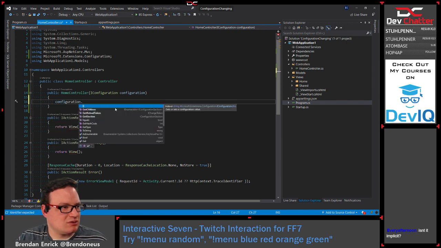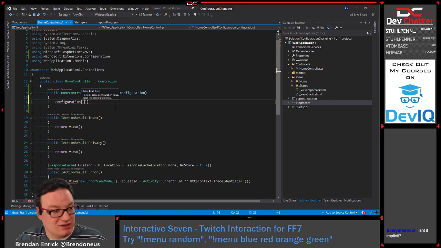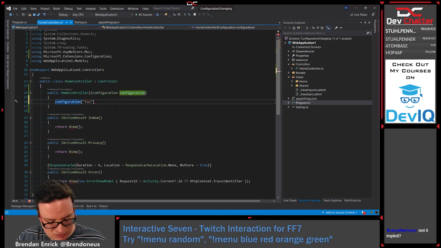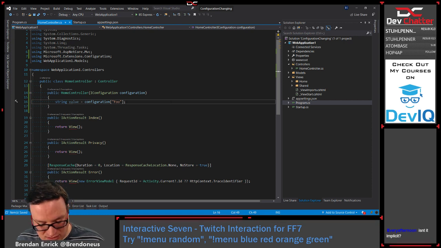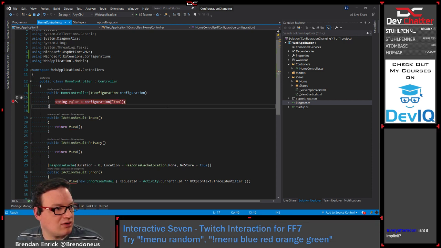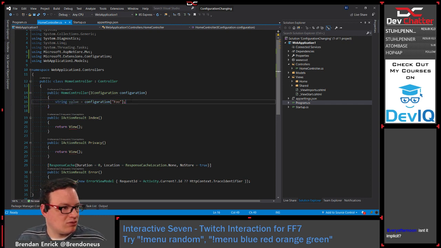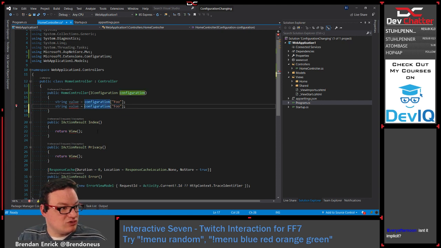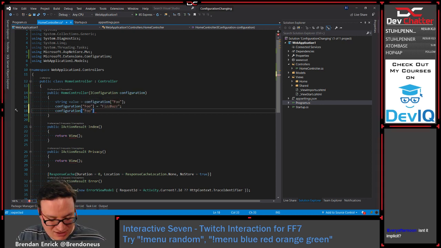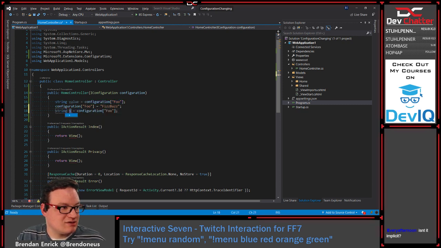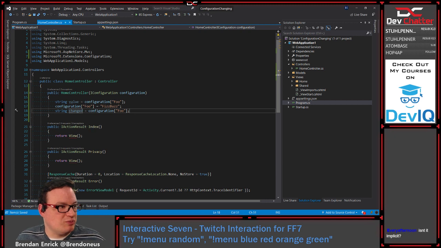Configuration. And the key is going to be foo. Value equals that. Okay. So then we're going to do equals fizzbuzz. There we go. Now the question is whether it's going to write that back to the file or not. Just this occurrence changed. We're hoping.